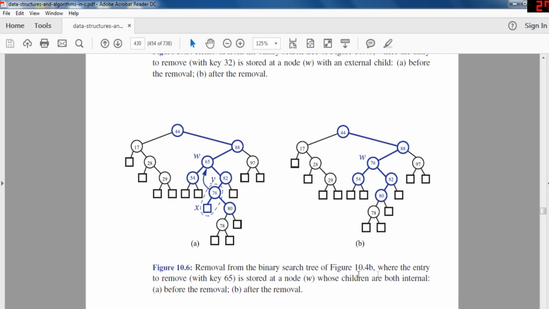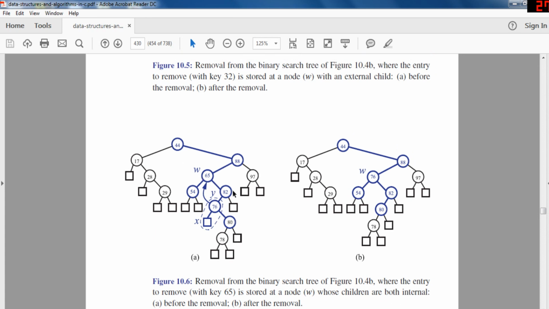Here, it's the same thing that we said. Removing from the binary tree where the entry to remove is stored at the node w, whose children are both internal. So we're going to try to remove 76. Whose children are both internal. So yeah, both of these children have nodes.